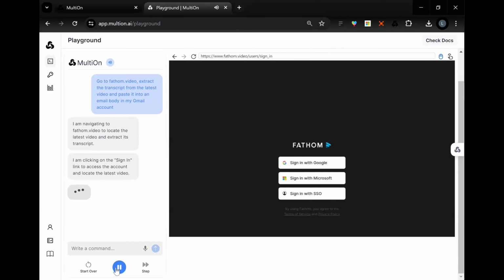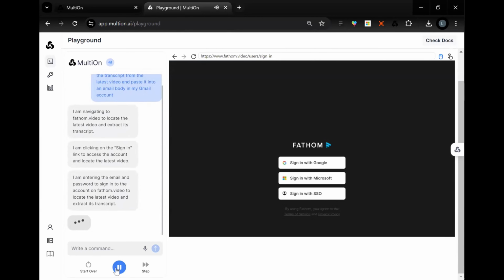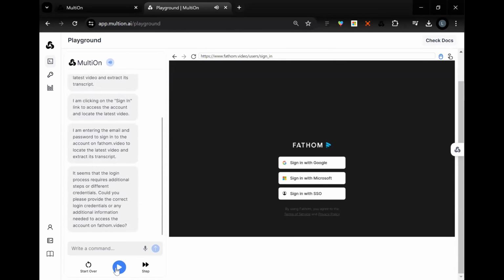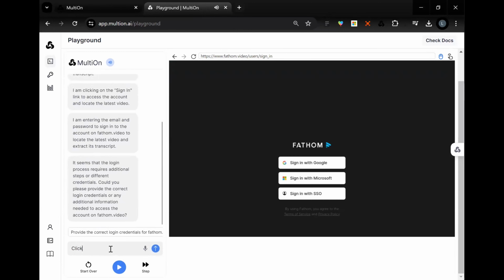It's trying to sign in. It's seeing that I'm logged out. This is intentionally why I used the website version and not the plugin, because that way I'm automatically logged out of all my accounts, simply because I'm using a browser within the browser.